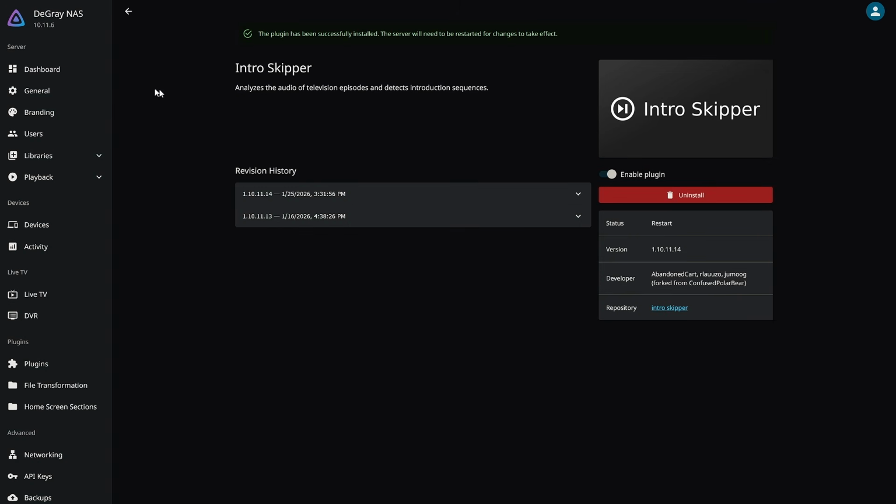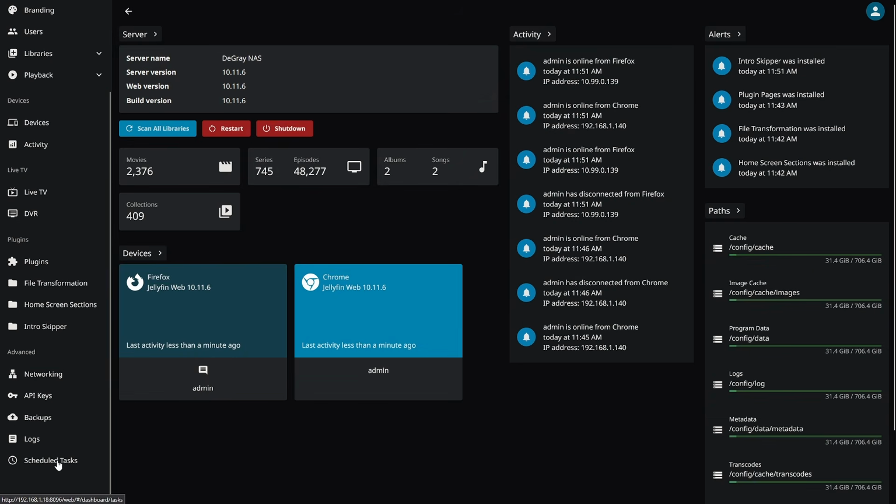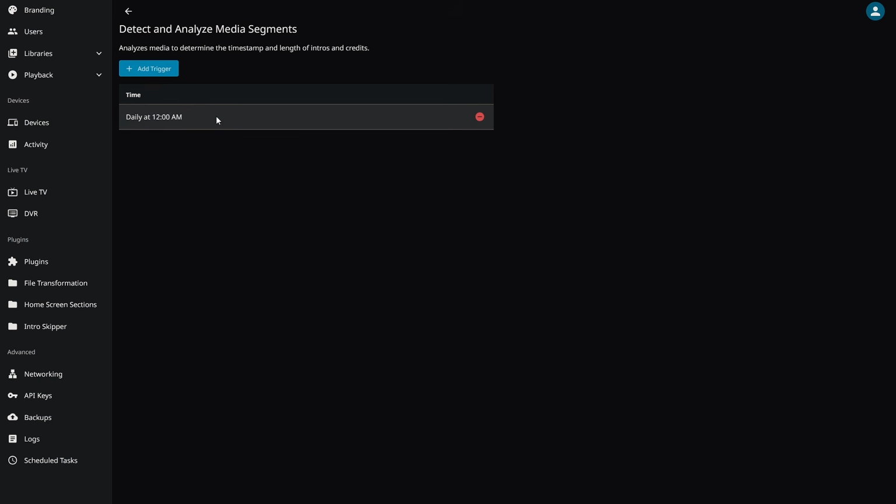The server now needs to be restarted. Click Dashboard on the left, and then click Restart. After you restart your server, refresh your page. Scroll all the way to the bottom left to the Scheduled Tasks section, and you'll see a new section here for Intro Skipper that says Clean Intro Skipper Cache and Detect and Analyze Media Segments. Run the Detect and Analyze Media Segments task to kick off the initial scan. Depending on your library size, that first analysis can take a while, but it will run automatically after that.